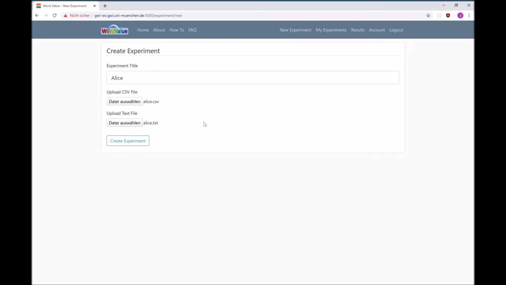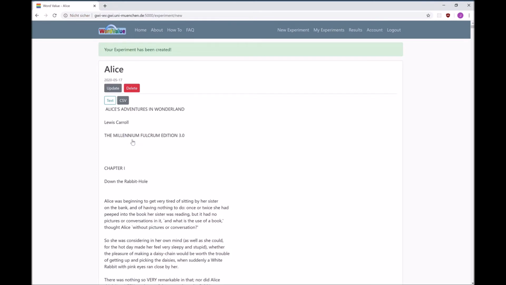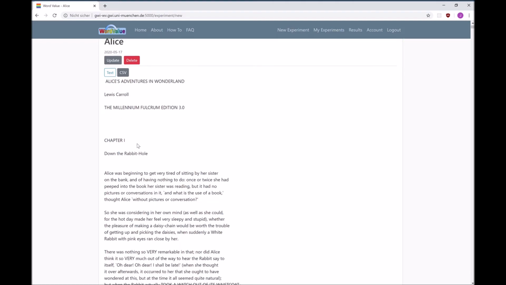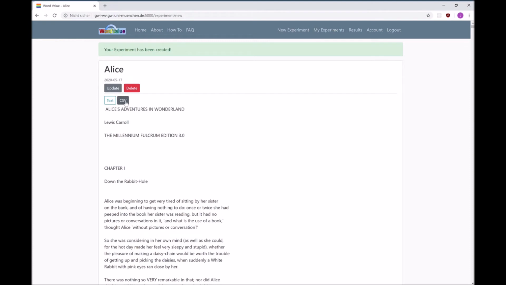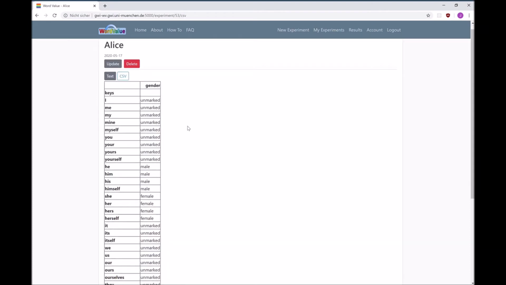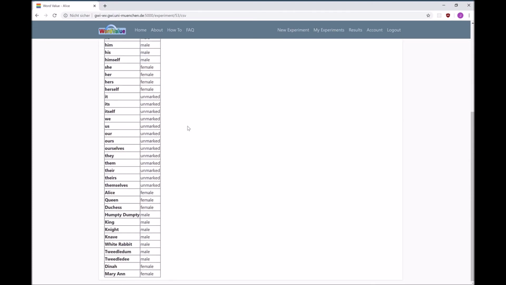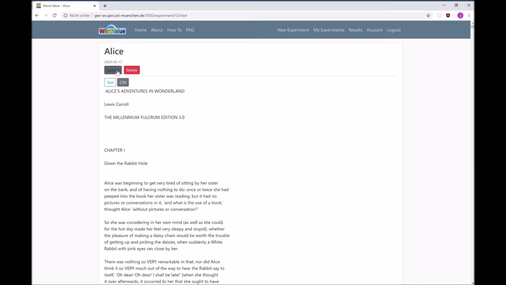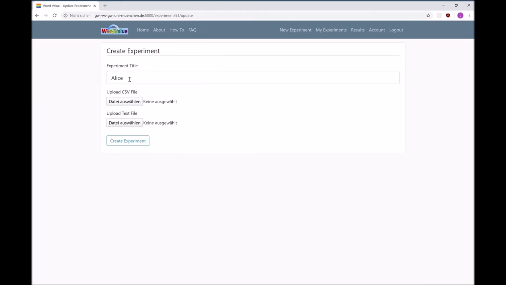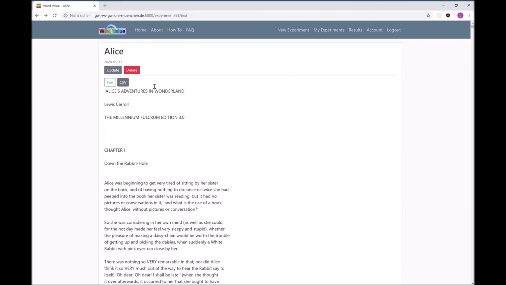When I've finished choosing the files and creating a title, I can click on Create Experiment. And as soon as the upload is done, I will be redirected to the experiment page where I can view the text file and the CSV file. I can also update my experiment, that is, change the title or the files, or I can also delete my experiment.